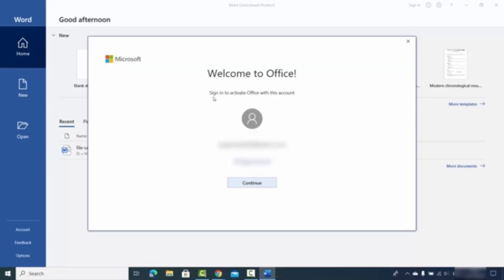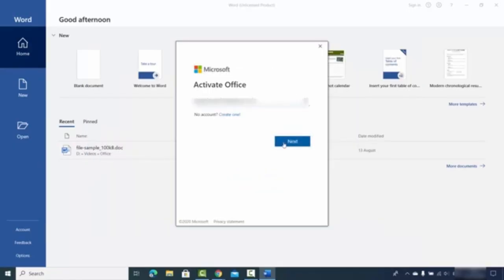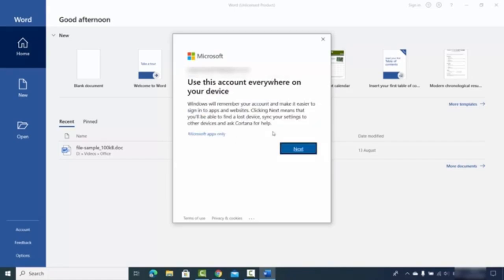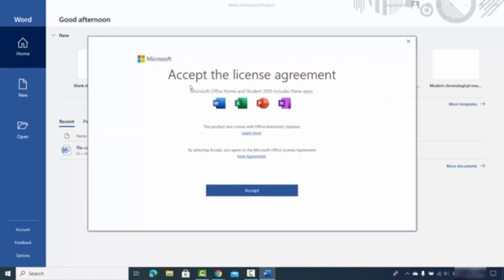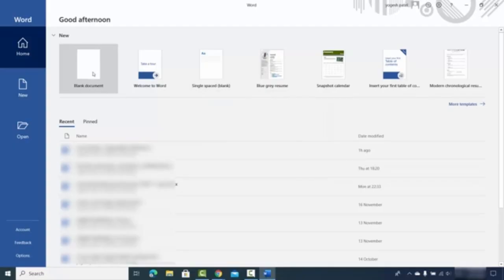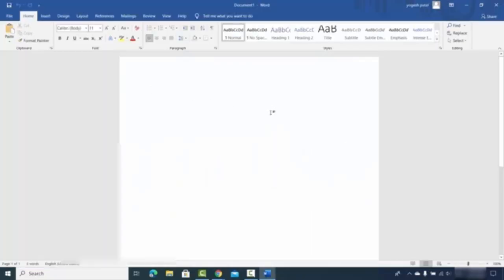and it's going to just start it, and it's going to detect that you already have an activation key, and you just need to sign in with your Microsoft account here. So once again give your Microsoft account email ID, and then click on next, and now provide your Microsoft account password, and then sign in, and then here click on next. And on the next window you just need to accept the license terms and conditions. So I will just click on accept, and now I can see this message which says product activated, restart any open Office application to apply the changes. So I will just click on OK, and then I can just click on the blank document and start using Microsoft Office applications on my Windows operating system.